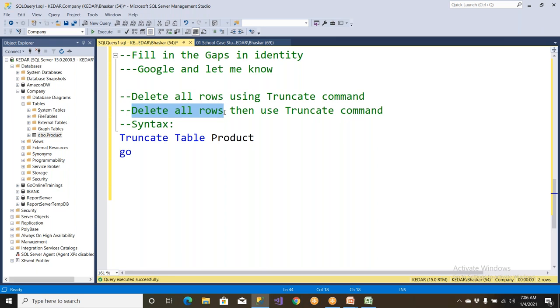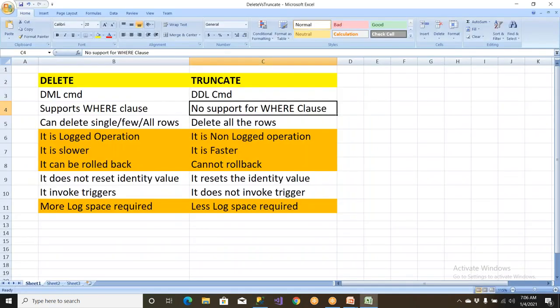If somebody says delete all the data from the table, then you have two commands: delete from the table name, truncate table name. So both of them you can use. But many people will say, don't use delete command to delete all the data. You must use a truncate command only to delete all the data. Why? Let us understand point by point.